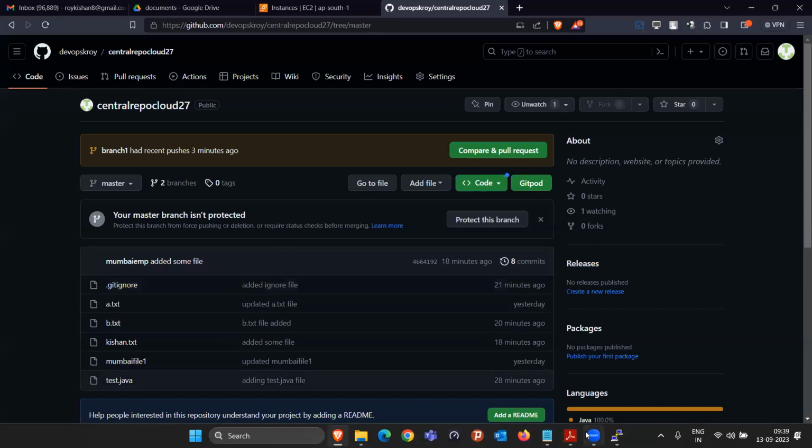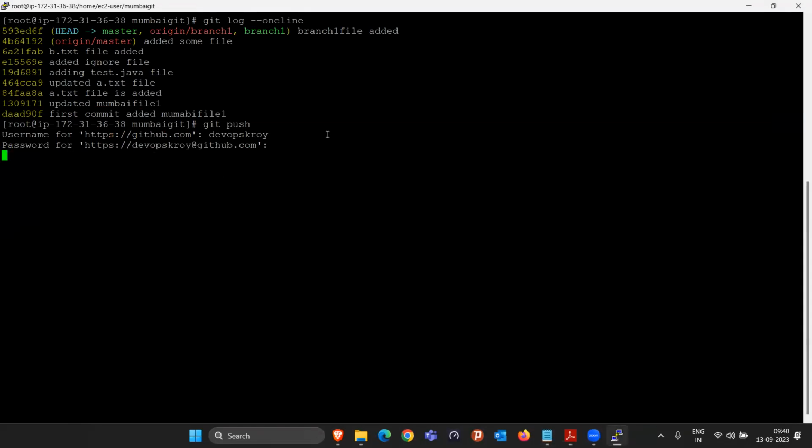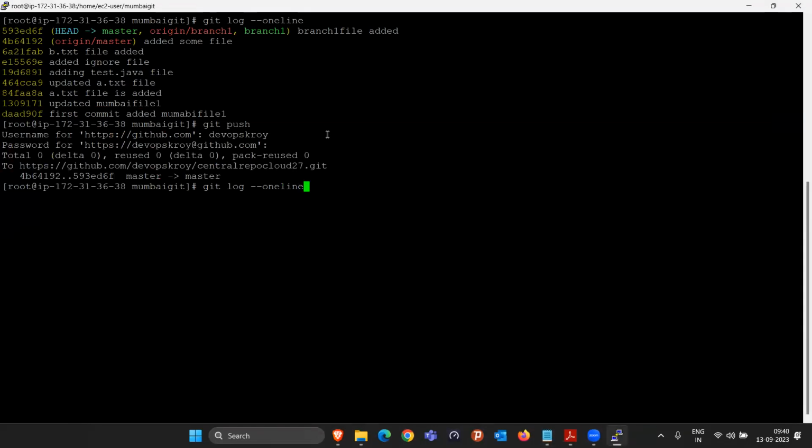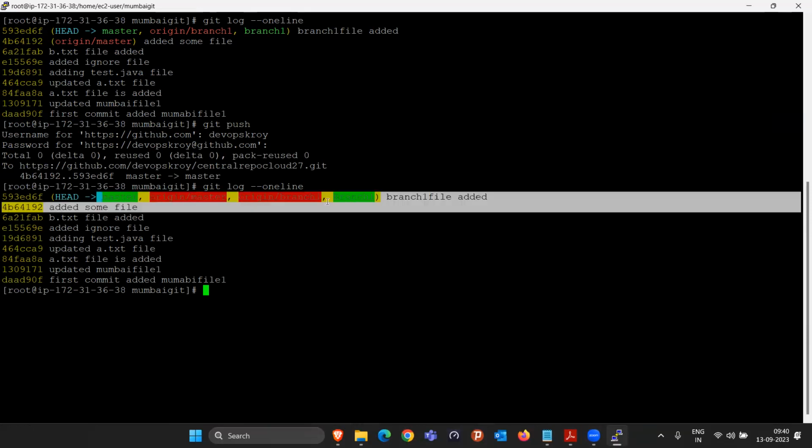So what we have to do, because after doing the changes, after we have done the merge, we have to push the changes also. We'll simply do git push, write the username, and write the password. And since we are going to upload this, now if we do git log --oneline, see, everything is present at the same point.